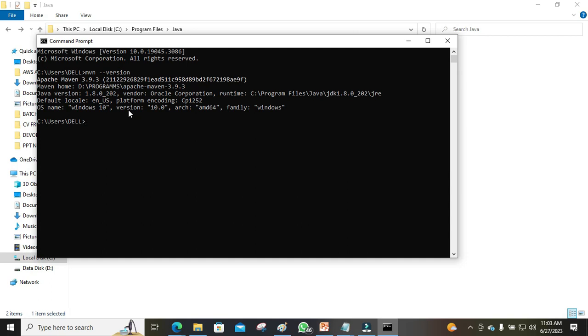Does Maven have a user interface, like a graphical user interface? No. Maven does not have a graphical user interface. Maven is operated from the command line. And in real effect, you will not be using Maven directly. You will be using Maven indirectly inside Jenkins, right?